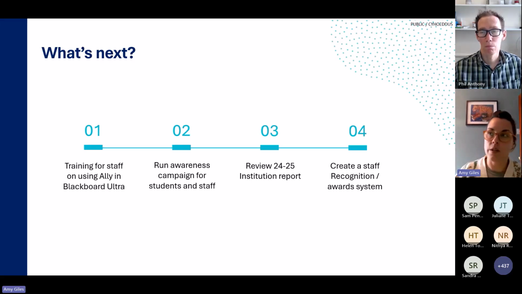In the future, something we would love to do, and I know that some other institutions have already done this, is create short courses for accessibility and also create a badging system, whether it could be staff nominating colleagues for accessible modules, well-designed modules, accessible materials, etc.